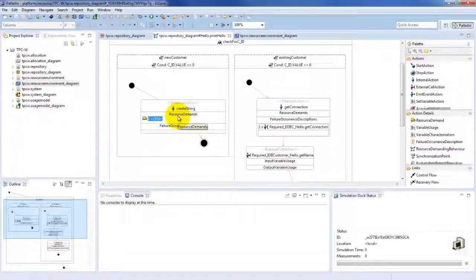In this screencast, we are already happy to have all the models that are needed by the CloudScale Analyzer at hand. The only missing thing to start an analysis is to set up these resource demands correctly.